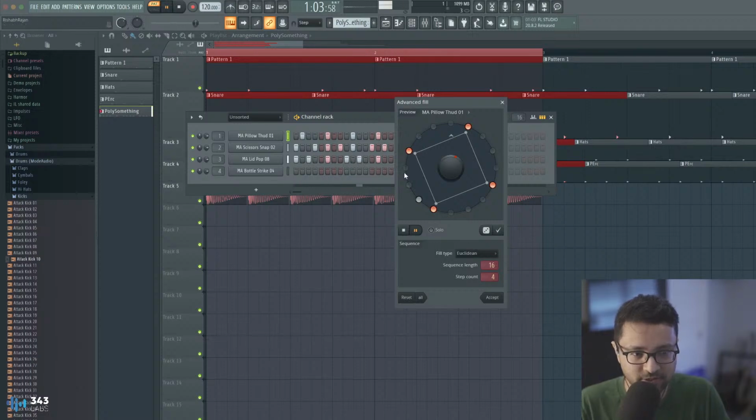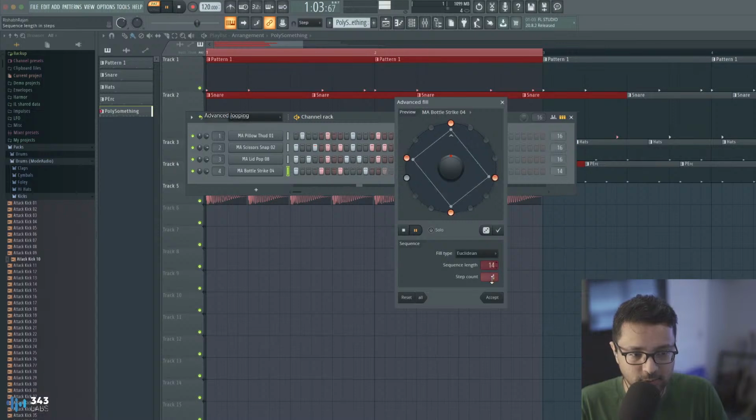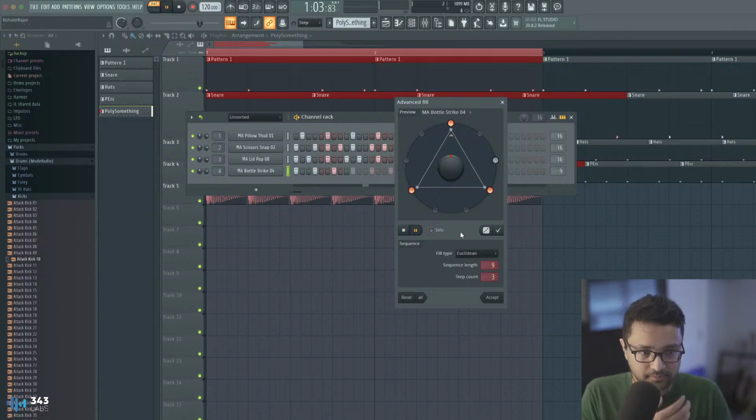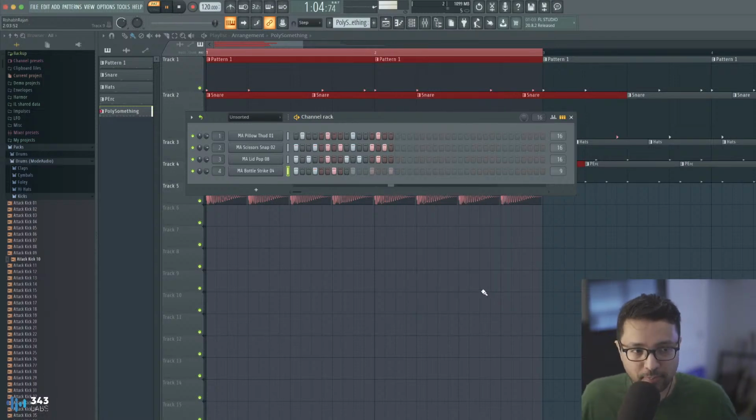Let's fill in the bottle strike as well while we're here. Bottle strike. Let's do a weird number. Let's do 9 steps for the sequence length, and step count, let's do 3. And hit accept. And now we have this really cool pattern. One pattern I just created, I call it poly something, really cool pattern, and now I can just use it.